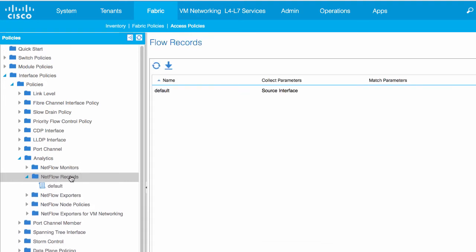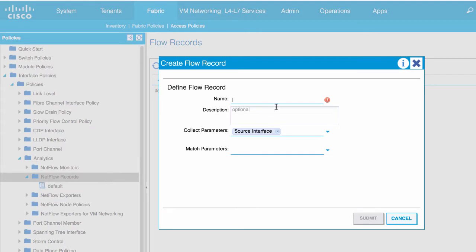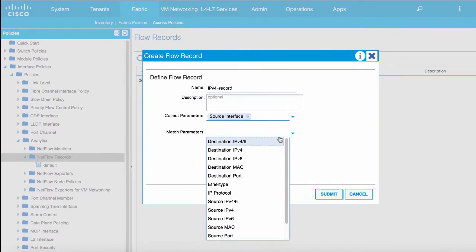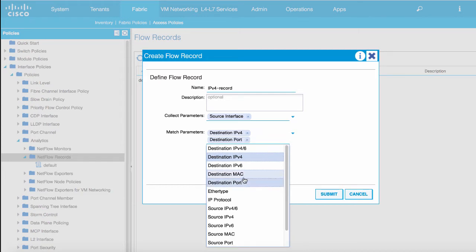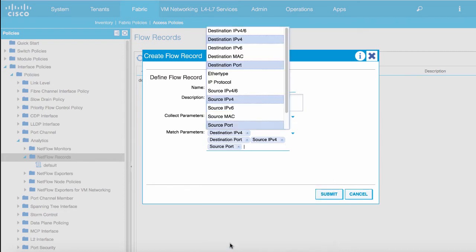First, we will create NetFlow record policies. We can create NetFlow record policies for three address families: IPv4, IPv6, and CE, or Classical Ethernet. The CE address family is used for layer 2 flows. First, I will create an IPv4 record policy and select the destination and source IPv4 address, the L4 source and destination port, and the IP protocol.